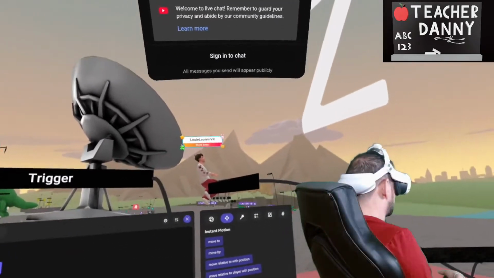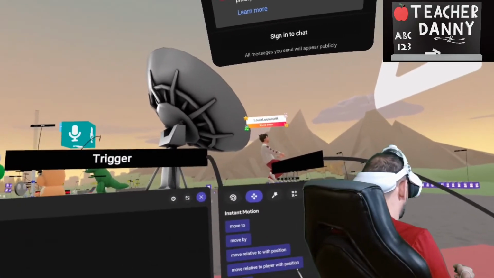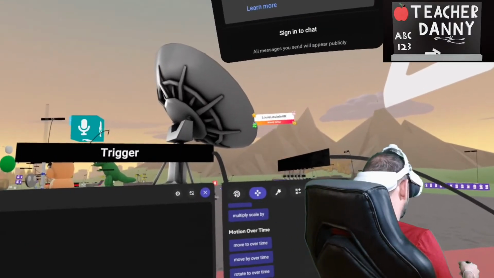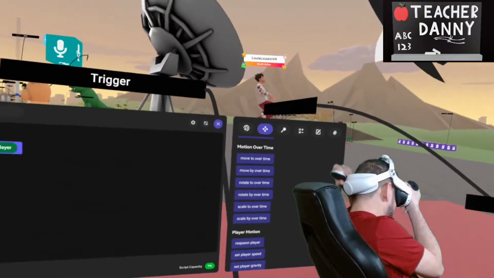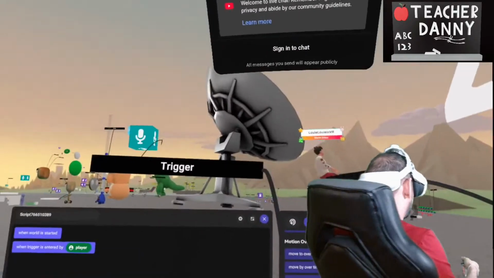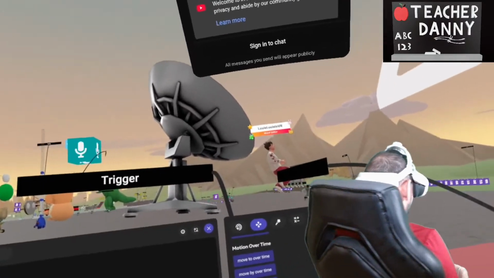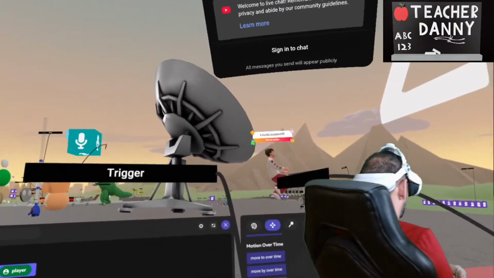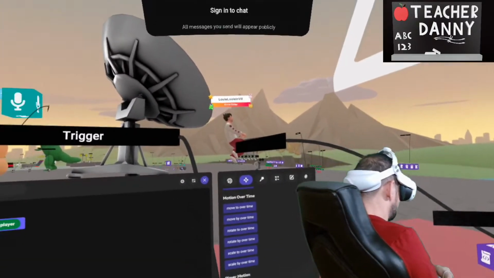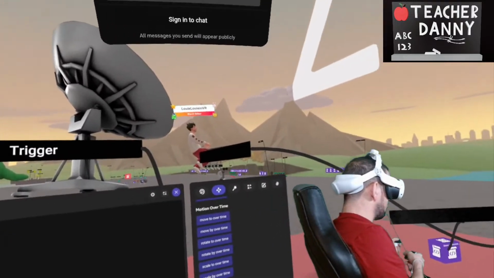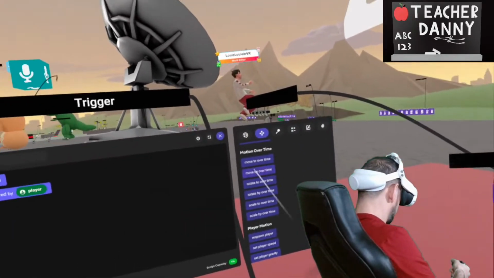Now what we're going to do is move our camera, but this first group says instant motion. We want to scroll down to the next group that is motion over time. Because if you say move to, it's basically teleporting instantly, from one place to another. But if you use motion over time, it slides there. If you have a very specific place where you want it to go, you say move to. But we're going to do move by. So move by over time.